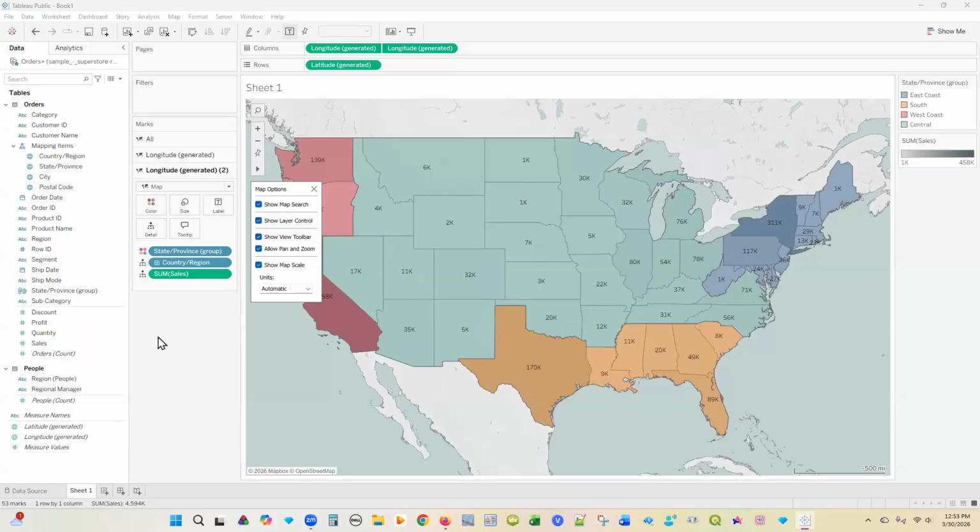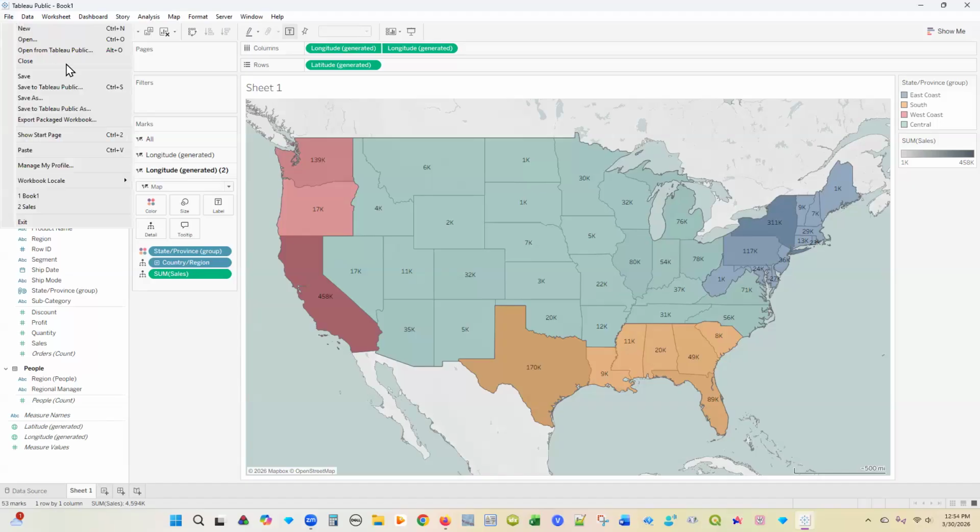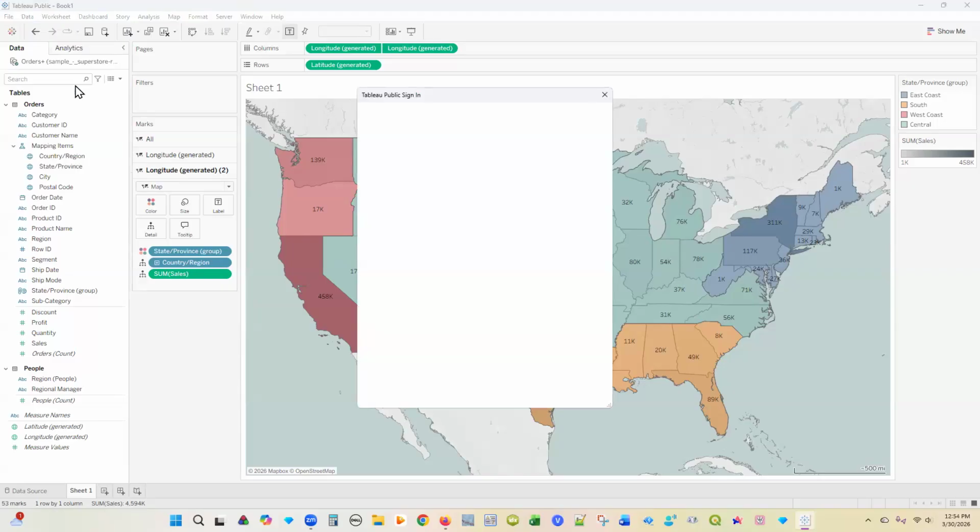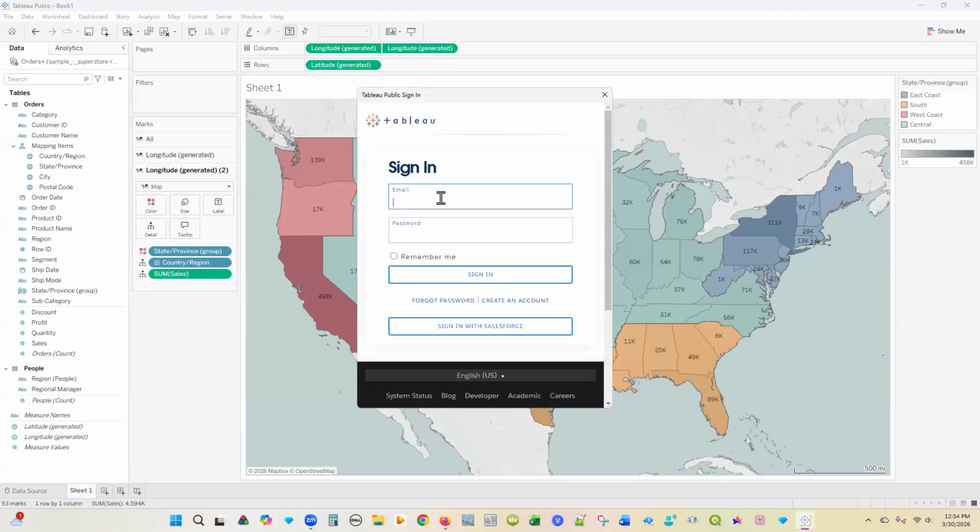Okay, and that is essentially your map as listed here. Now, if you want to publish it, you can. So what we can do is go up to File, and you can say Save to Tableau Public. So if you want people to see your work and maybe comment, you will have already created an account on Tableau Public. So there's a little field there where you can put stuff up. So I'm going to click on that. It's going to ask me to sign in.